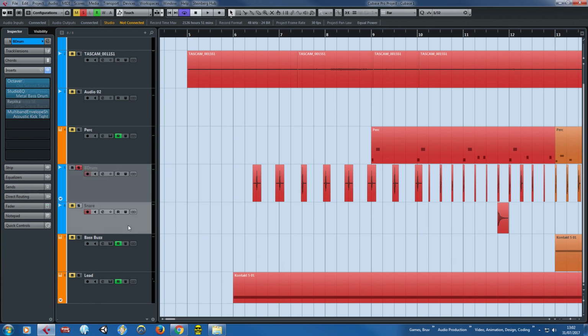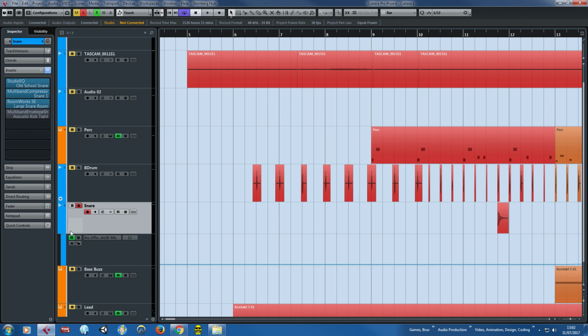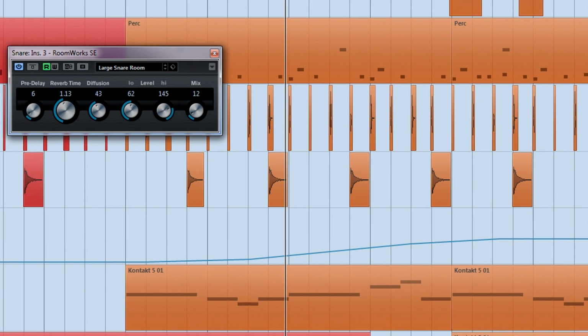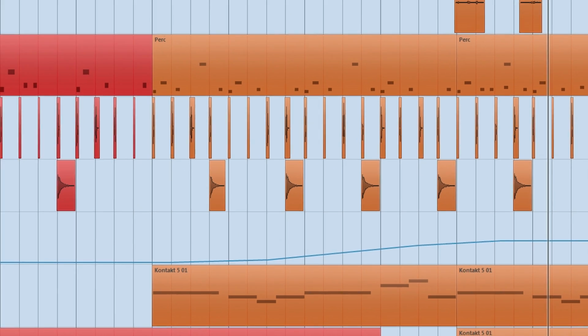For the snare sample, it's actually really easy. All I've automated is the mix level of the reverb. If we open up the reverb, oh, that's not the reverb, excuse me. The mix level of the reverb, so that's this blue line here. So you can see we start with nothing, and then we gradually add the reverb. So the sound just gets wider and more lively.